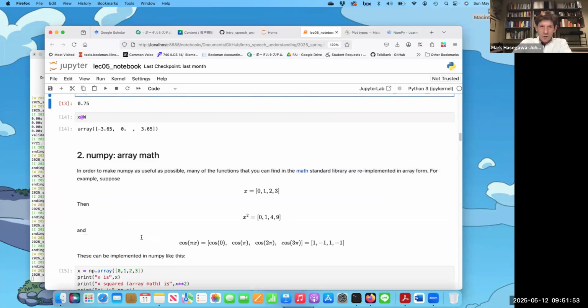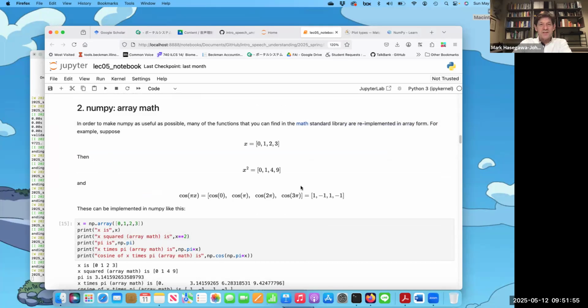Or if that's not what you want, if you want instead to apply a particular operation to every element of the array, you can use array mathematics. And these are simply other symbols. The star symbol is an array mathematic operator in NumPy. And the cosine function in NumPy is an array operation.